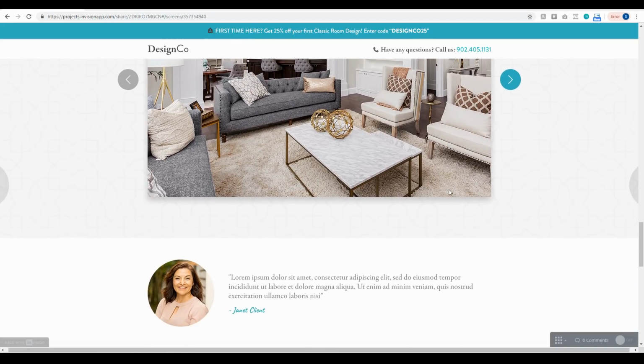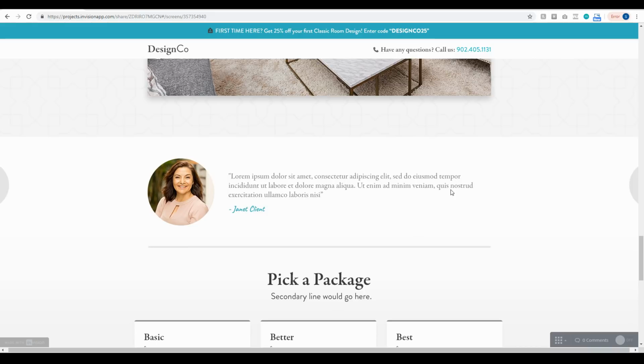Okay, so we're going to move down the page a little bit here. So we're starting to get close to the design packages. So now what you want to do is give your potential client one final boost before they actually reach the packages. So if you have it, add in another testimonial here to build more trust. Show them how other clients have loved working with you so they can start picturing themselves in that space.